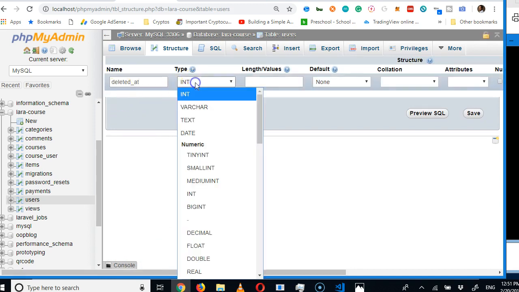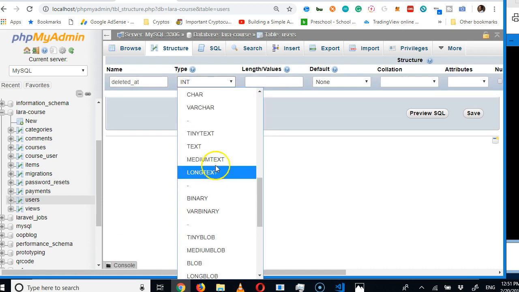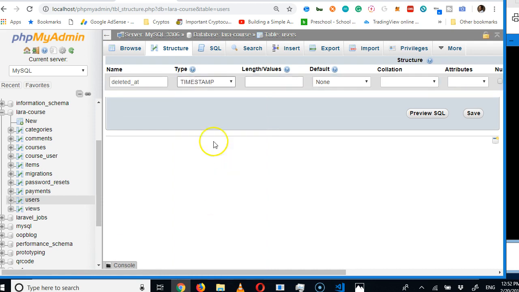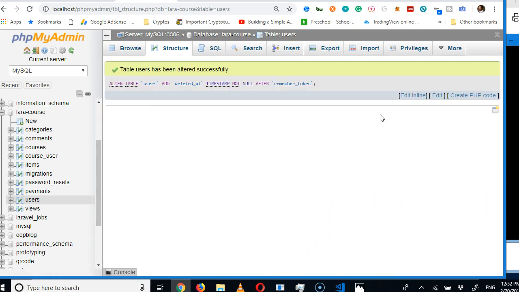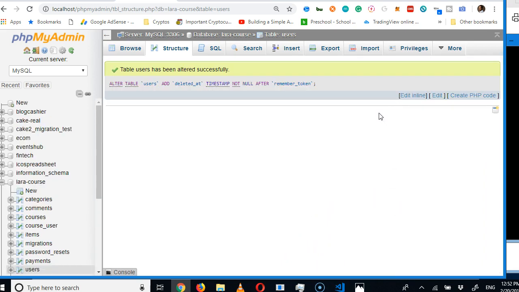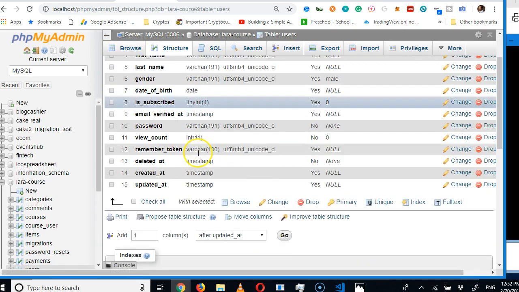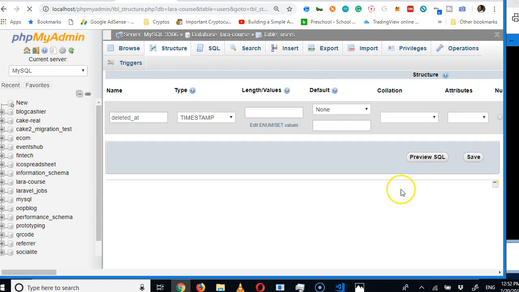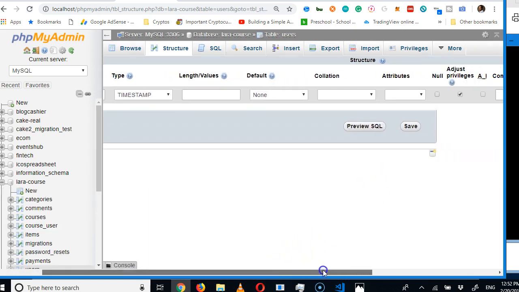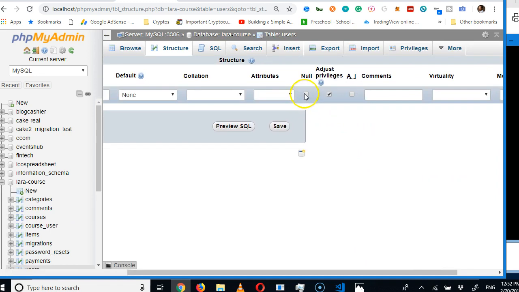Add deleted at. The type is timestamp. There's no length of values and nothing else. What we're just going to do is click save. I think we should also leave it null. I'll go back to structure and make sure that it's nullable. See, all these other ones are nullable. We need to set it to null here. You know, when it is null, it means that if somebody is filling a form and didn't enter any value for it, it will not throw any error. So we're going to select null, click save.